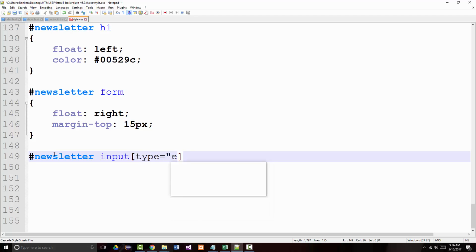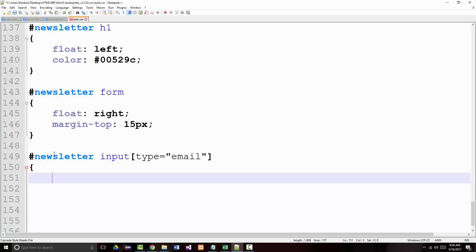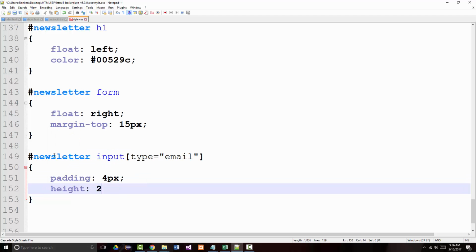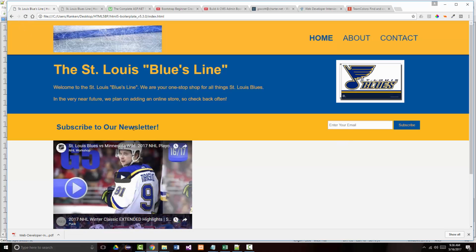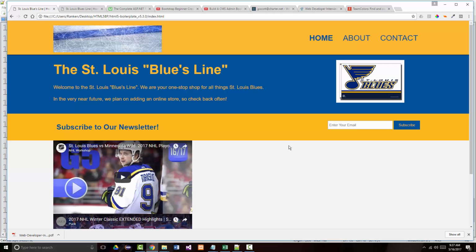now we're saying for any time we have a text box whose type is email, let's give it some padding of 4 pixels, a height of 25 pixels, and a width of 250 pixels. Okay, so let's see what that did. That's all good. I don't know why I floated that to the left, to be honest with you. I'm trying to figure that one out. Oh, I guess it is over there. Okay, all right. So this now looks pretty much like this.